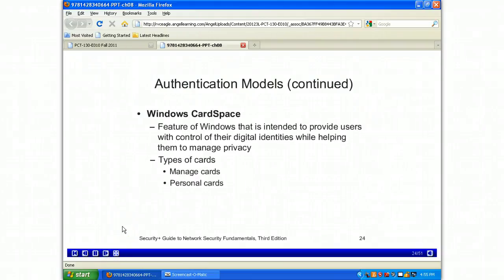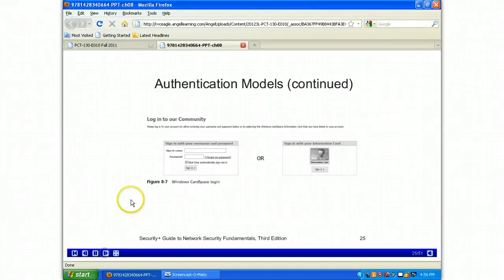This one is not much used and really hasn't been implemented much, but there's another one called Card Space in Windows. It's a feature that's intended to provide users with control over digital identities and manage your privacy. You've got managed cards and personal cards. And again, most users aren't aware of this. I've never used it. They've not really developed it much, but it is out there, and they're still playing with it. It's kind of R&D.